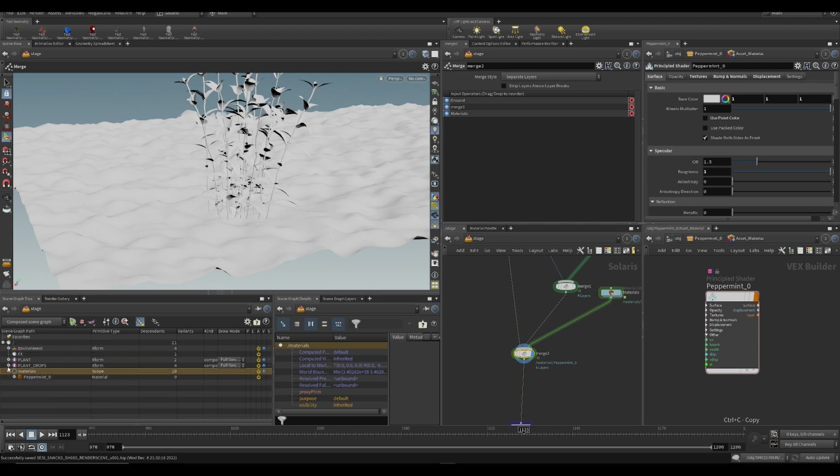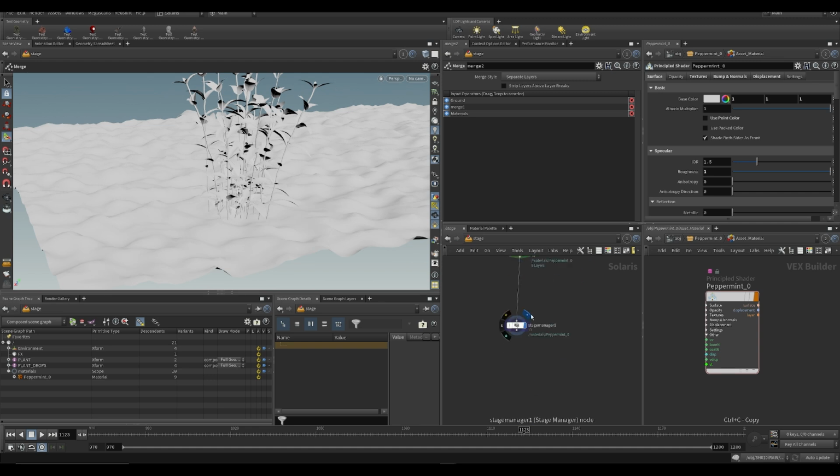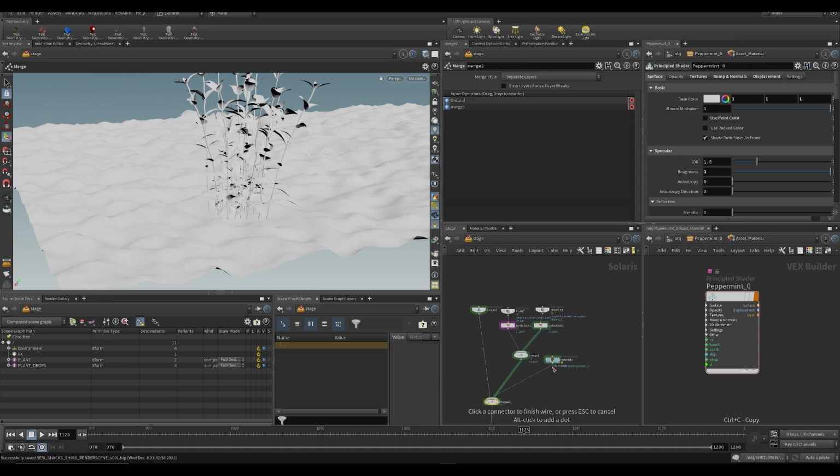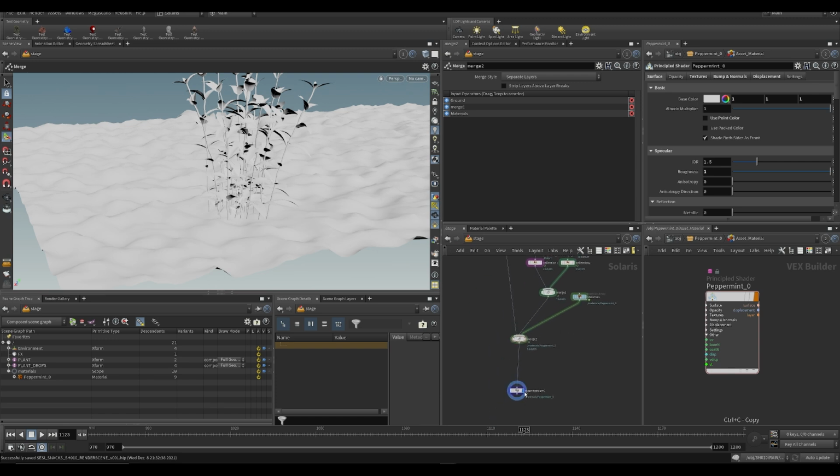So now we have multiple groups. We need to go after the stage manager, and then everything's organized again. But again, it doesn't matter. If I were to merge it in here or on top of here, it doesn't matter. That's essentially one of the USD things where you just say where it's going to be in the structure, and then that's where it's going to be.